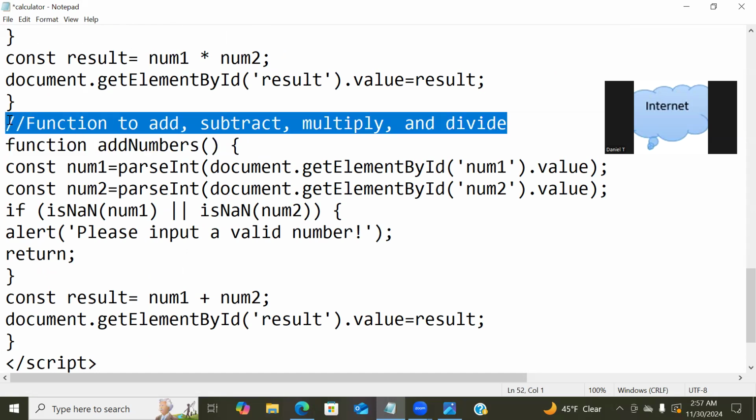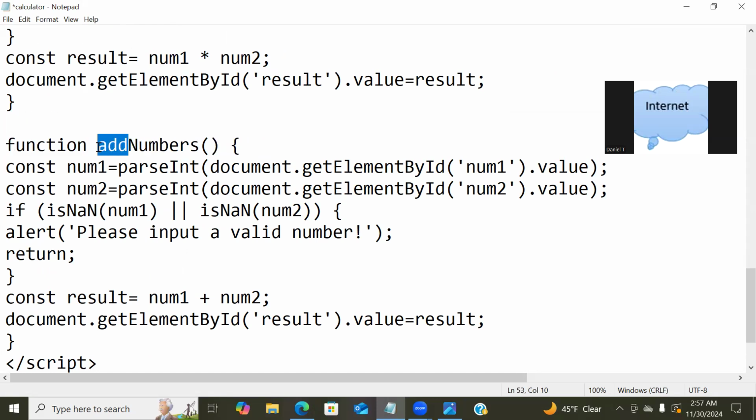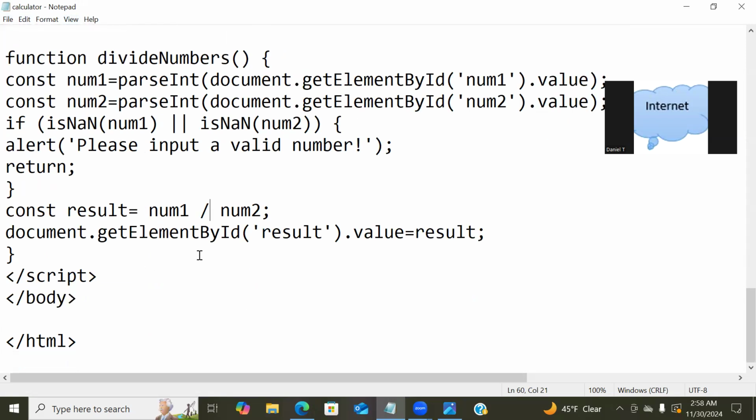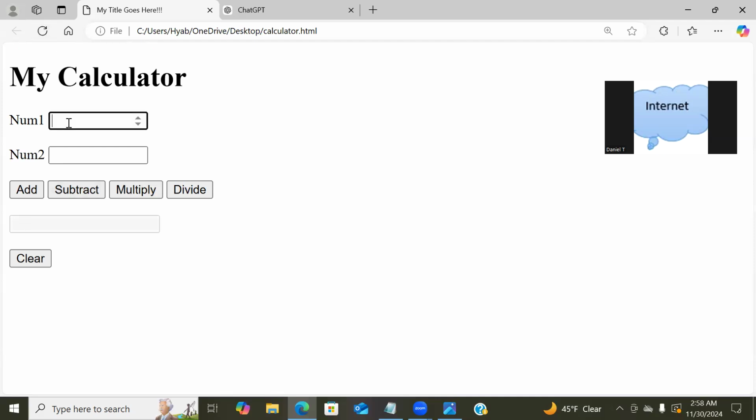No, is this one. This is divide. And this one we have like divide. Save. Okay. Let's go ahead and refresh it. We have 5, we have 6, add 11, subtract -1, multiply 30, divide is successful.